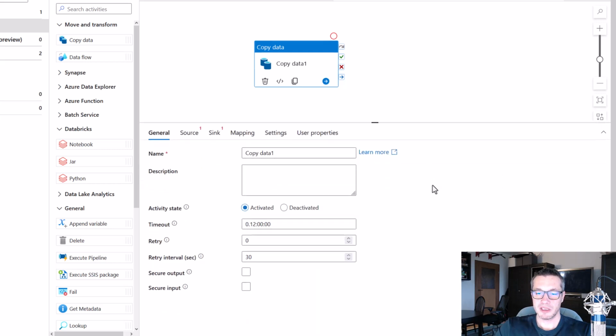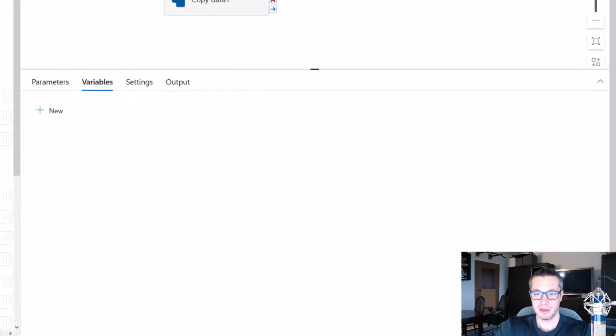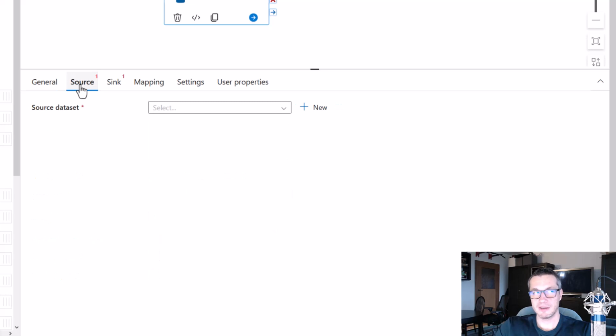So the most important thing here is to first set the source and target, so the Data Factory would know what we want to copy from where to where. And source tab, source tab is the place where we define, well, our source.